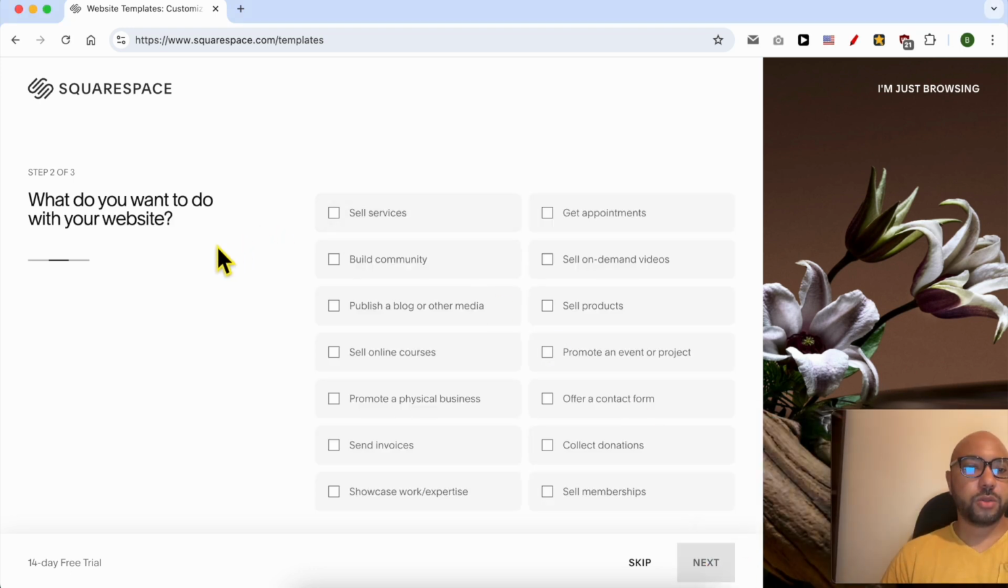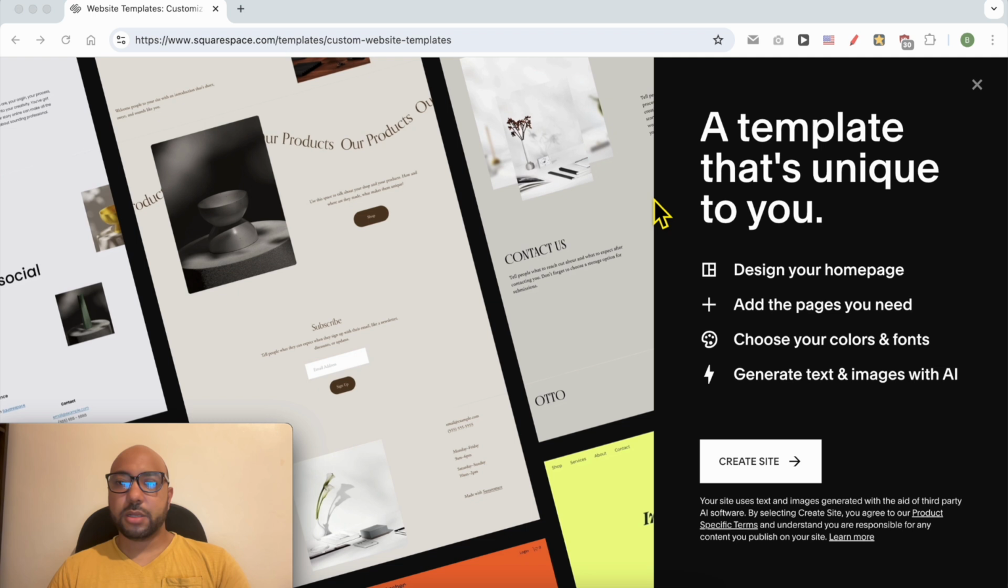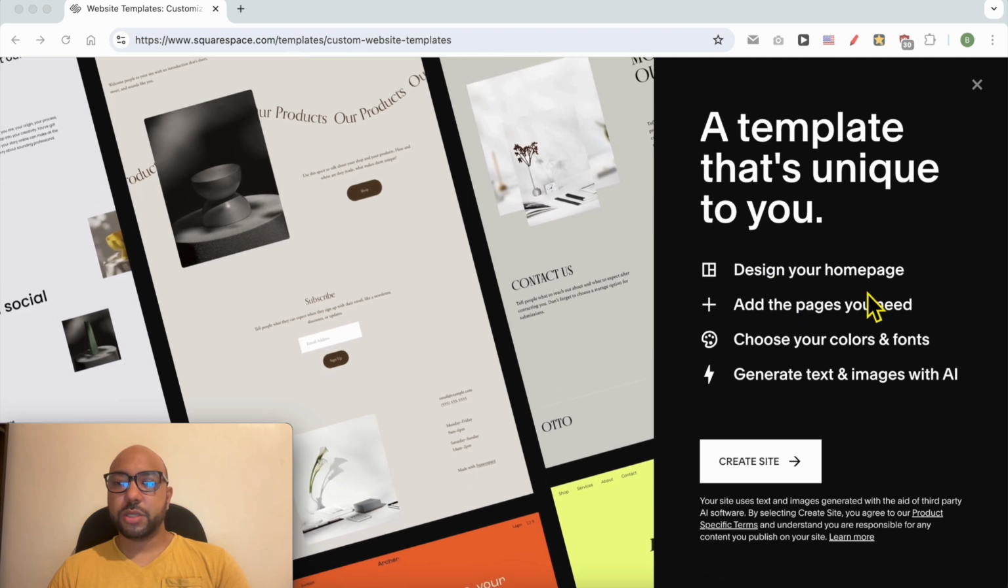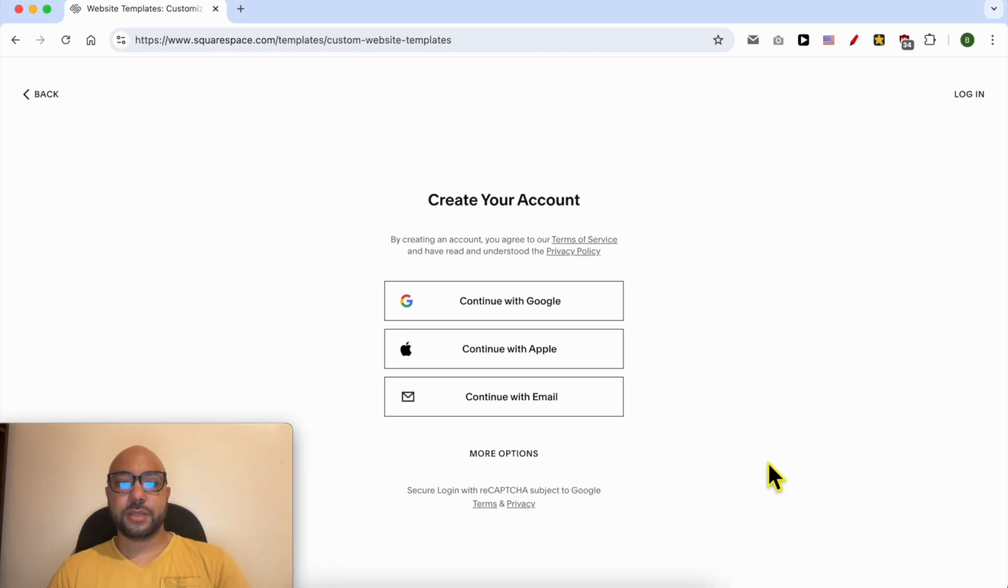What do you want to do with your website? I will skip this step because I'm not sure. How would you like to start building your website? I want to go with AI. Let's go with AI, a template that's unique to you. Design your homepage. Now click on Create Site.